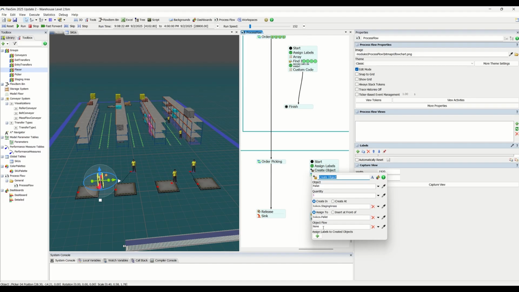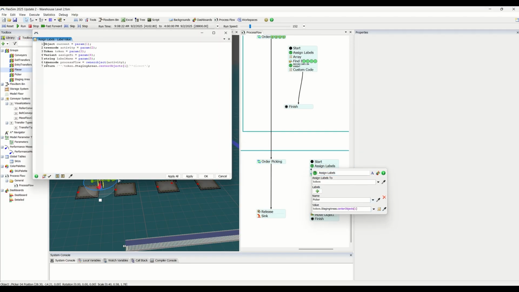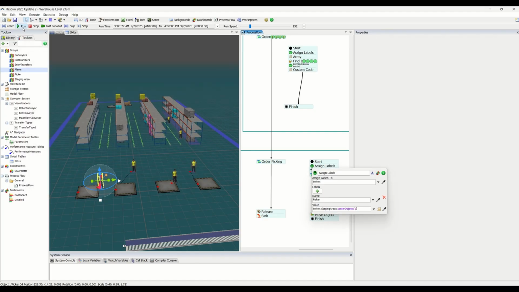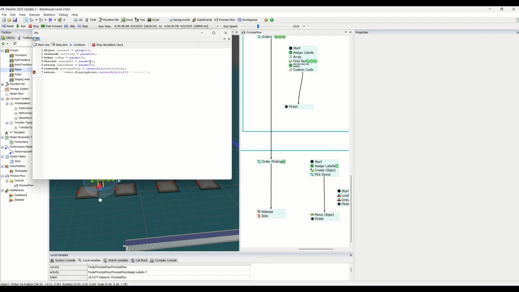Then we are going to create an item which is a palette in the staging area. And once that is done, I'll just show you. Probably I'll put a breakpoint out here, and that will be for our first order, right? And I just run this, and the token should come down here. Okay, here comes the token, right? I just stop and continue this.